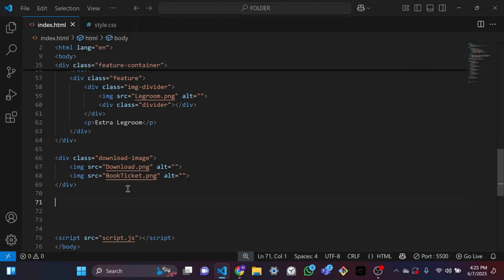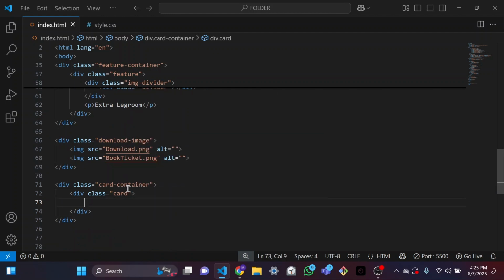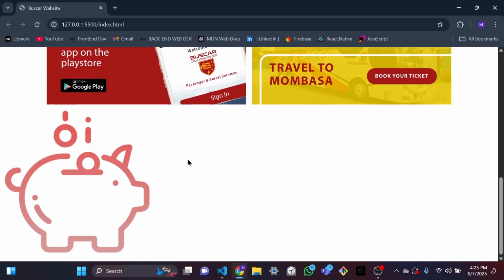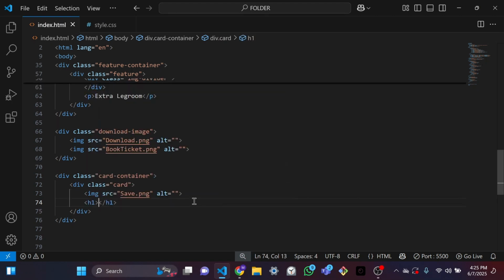So let's come now, create another div with a class of maybe card container, and you have another div with a class of card. For this one, you have an image. So for this first image, you'll have the save png. Let's see. So this is the image, and you have a text here.